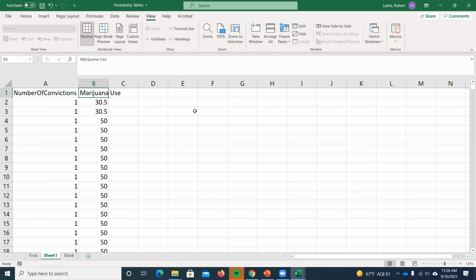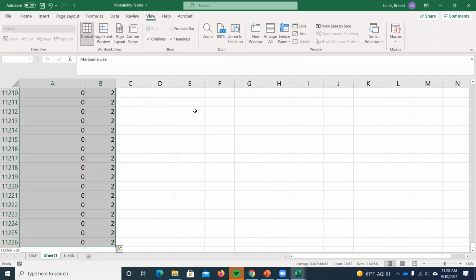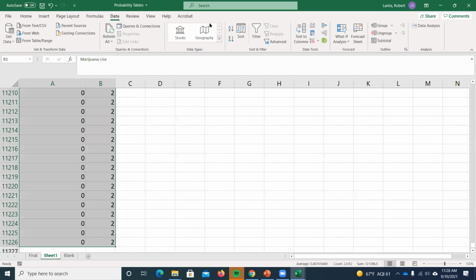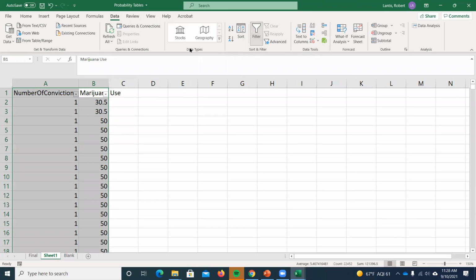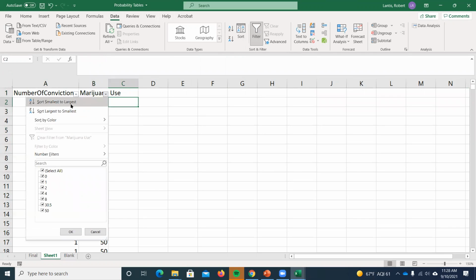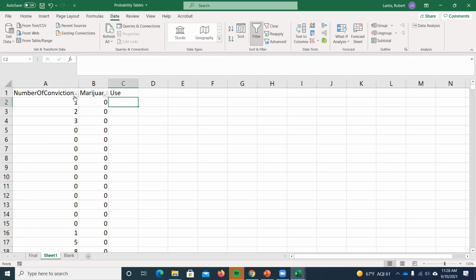One thing I can do real quick is hold Control and Shift, or Command Shift on a Mac, and use my arrows to select the entire data set pretty quickly. Then I go up to the Data tab and click this filter button. What this filter button does is add these little arrows, which then allow me to sort the data from smallest to largest, or from largest to smallest, right? I can get an idea about what this data looks like.